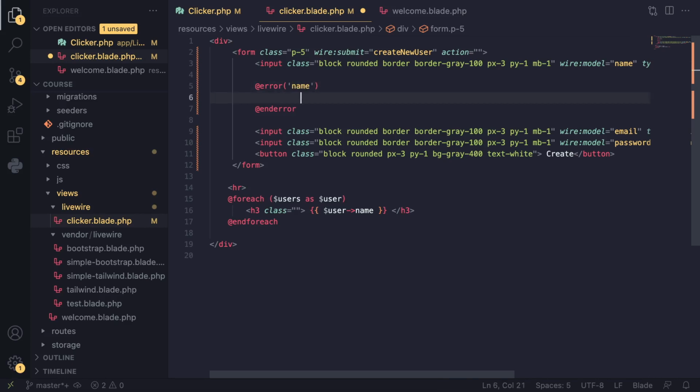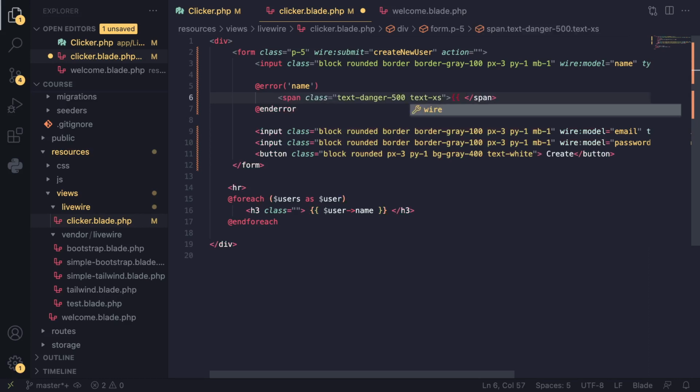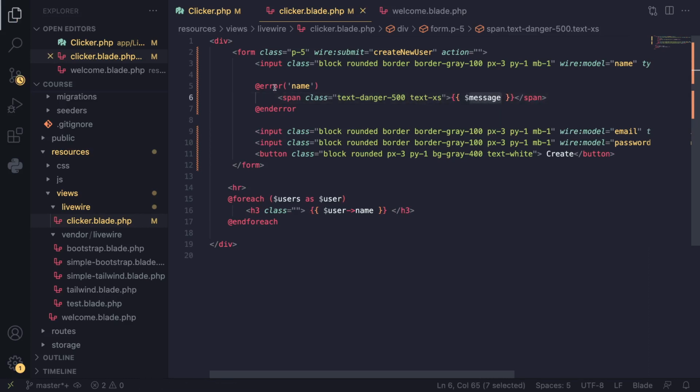So for us, it's name, and then inside this error and end error, you can pass in what you want to show. Okay, so for me, I'm just going to add a span. I'll give it a text danger class, and I'll make the text small as well. Okay, something like this. And then in order to display the error message, we can just use the variable message. This message is injected by this error directive, so this will always be available.